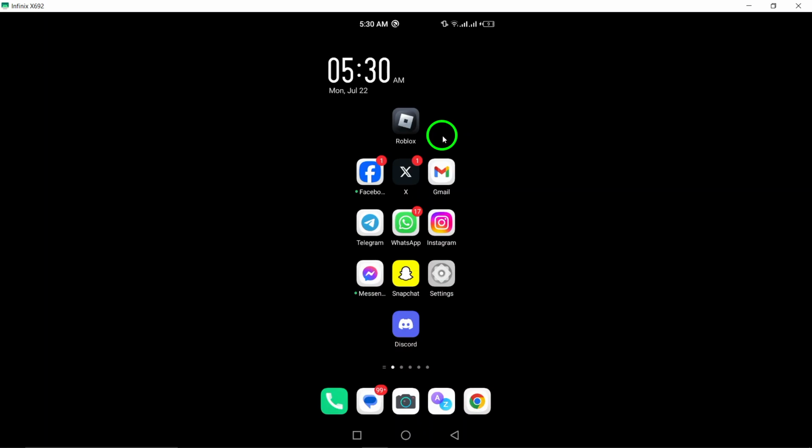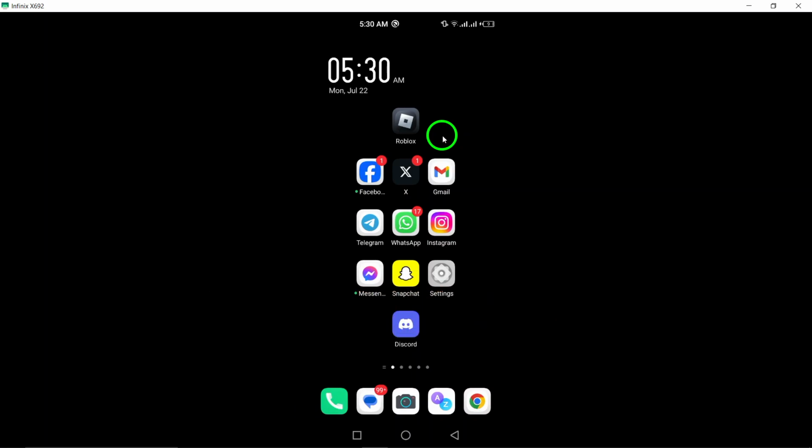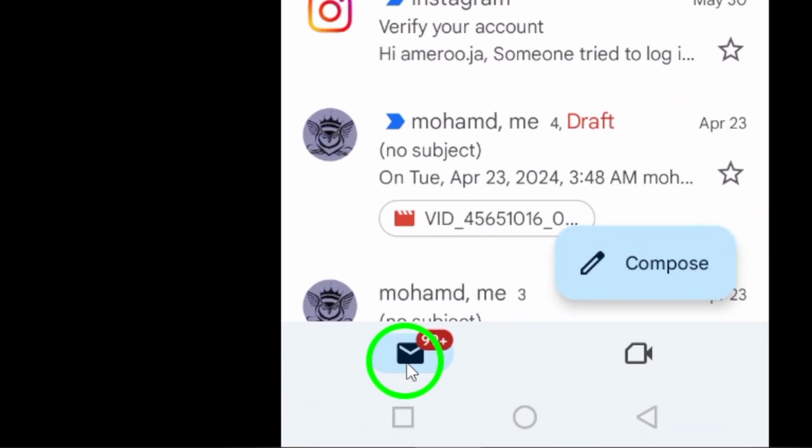Welcome to our tutorial on how to reply to a message on Gmail. In this updated guide, we will walk you through the steps to easily respond to a message on your Android device. To begin, open the Gmail app on your Android device. Look for the chat icon located at the bottom of the screen and tap on it to access your conversations.